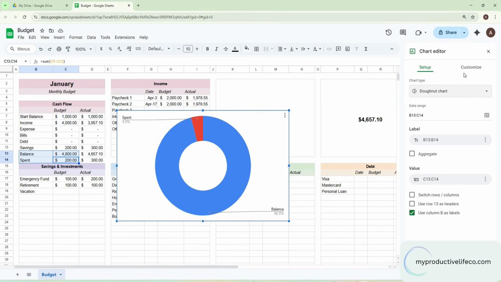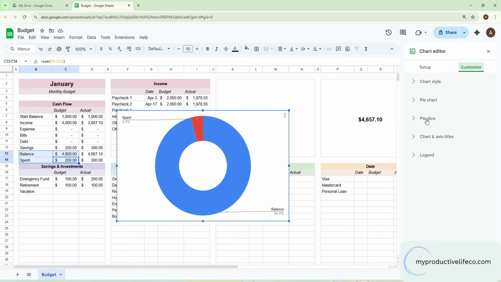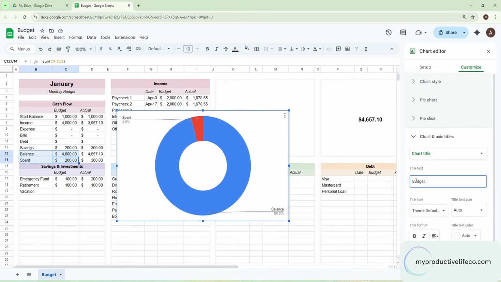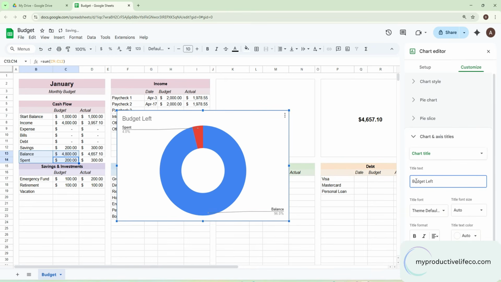Go to Customize, then select Chart and Axis Titles. Under Title text write your budget title. I entered budget left. Center the text and make it bold.